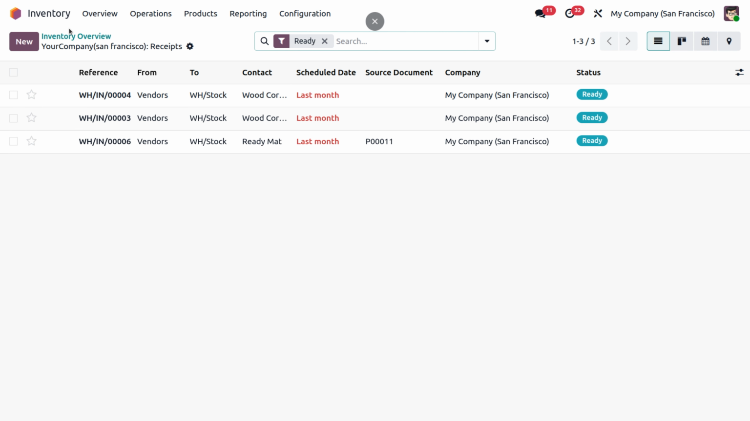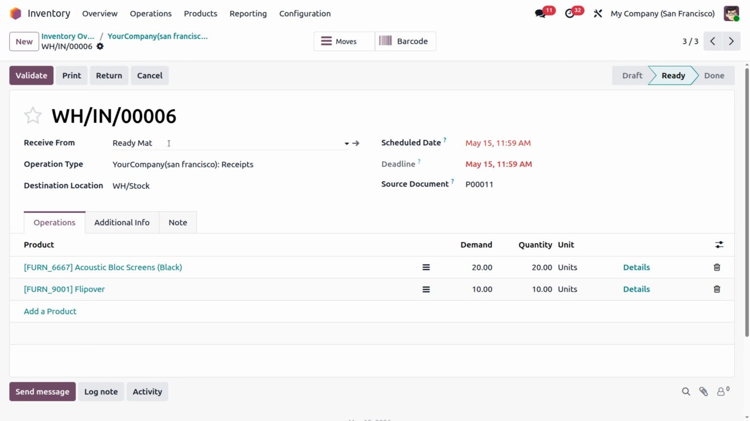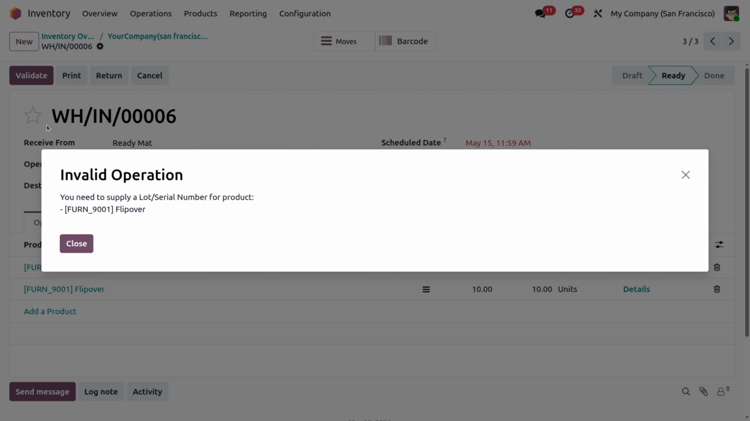If I move on to the receipts, you can see there are three different receipts. This receipt is from May 15th, so the scheduled date is in the past, but I didn't validate this receipt. So if this particular product is manually entered inside my inventory or the warehouses, but I didn't validate this receipt, Odoo will say that we don't have enough quantity of the product. So only after validating will we get it.